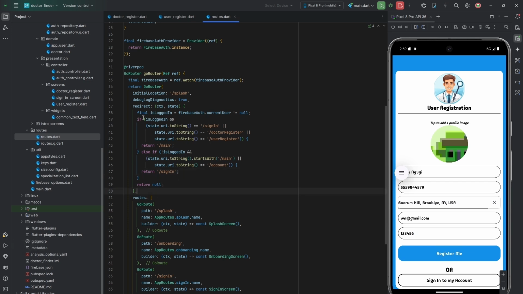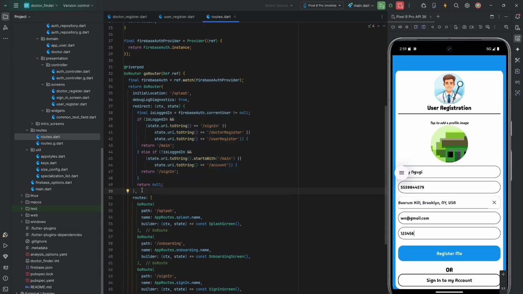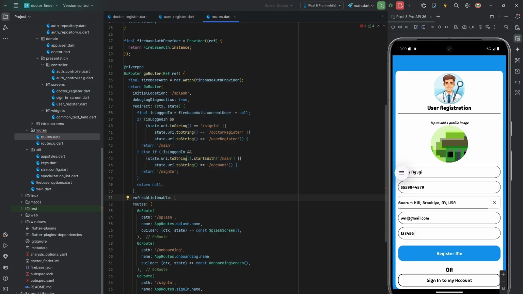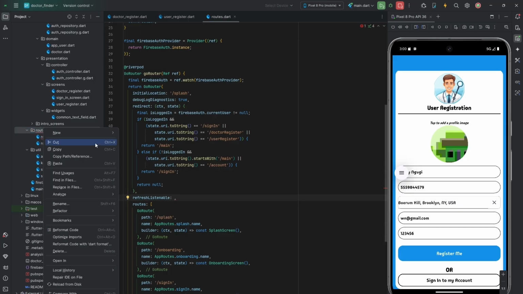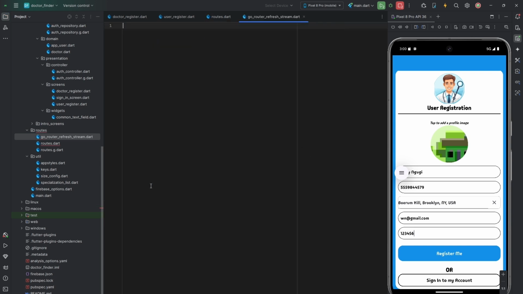But for this to work, we are going to need to add yet another property of the GoRouter called refreshListenable. And here we are going to create a class that is going to be listening to the state of the user, and then it's going to work together with this redirect logic that we have added here to direct the user to the screen that they should be in. Okay. And for that, I'm going to create a new file here, which I'm going to call GoRouterRefreshStream.